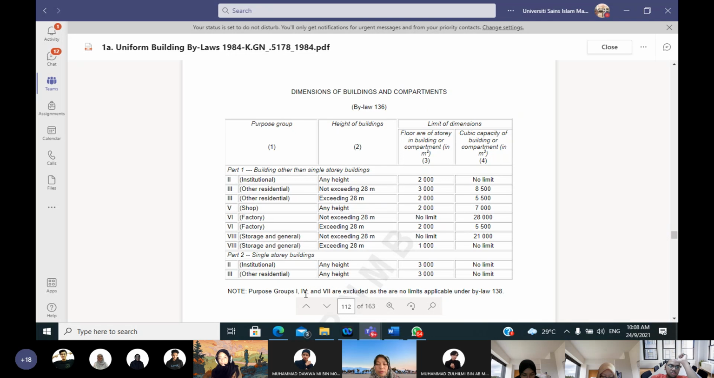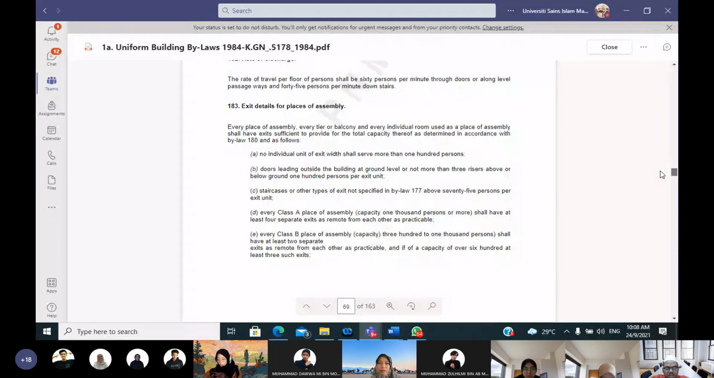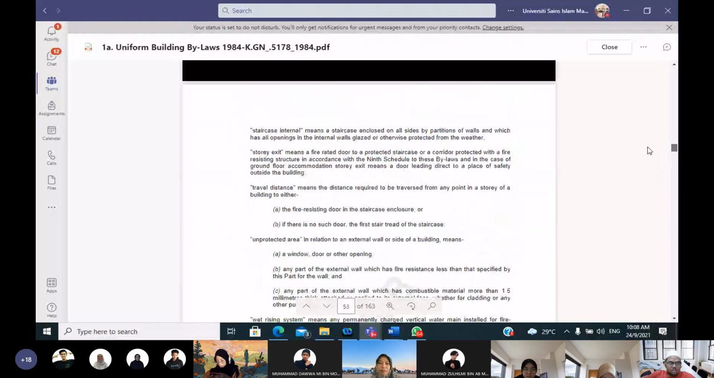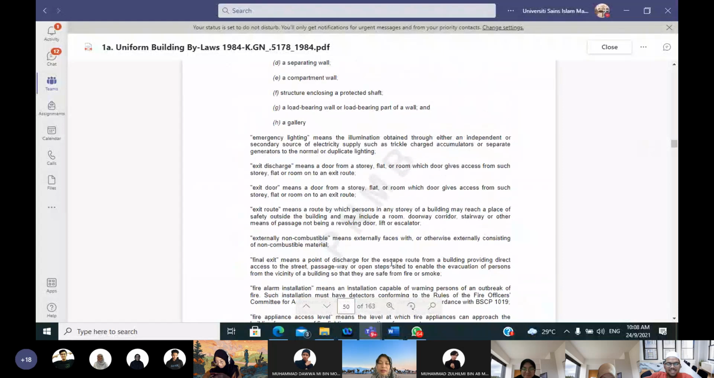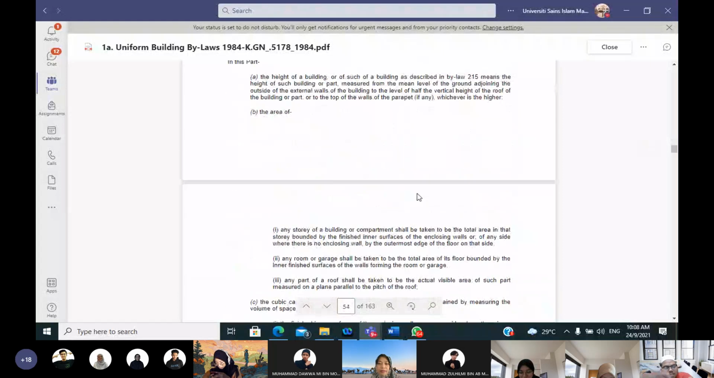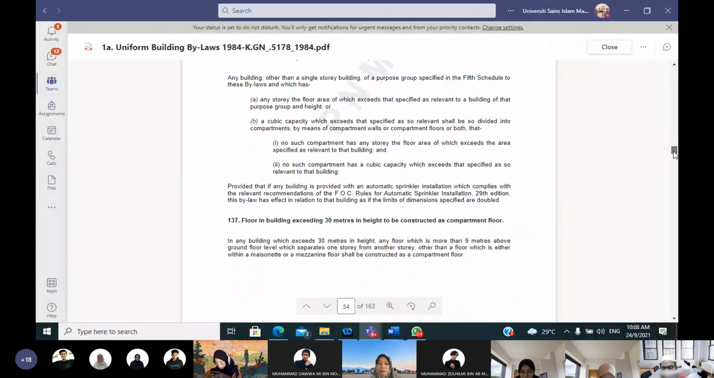Purpose groups 1, 4 and 7 are excluded as there is no limit, applicable under bylaw 138. So what is bylaw 138? Sekejap, we have to go back. What is bylaw 138? Here, that is why you have to find here what bylaw 138 is. Okay, find this one, 138. What is it all about?